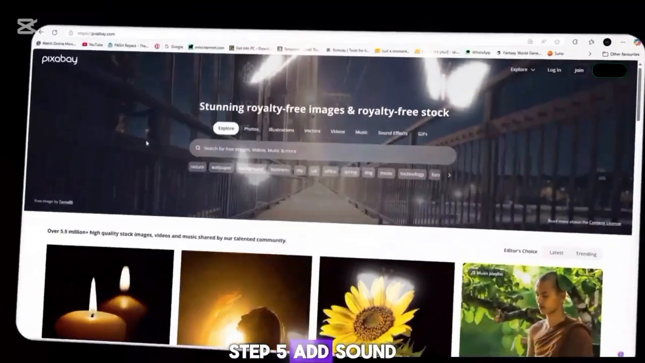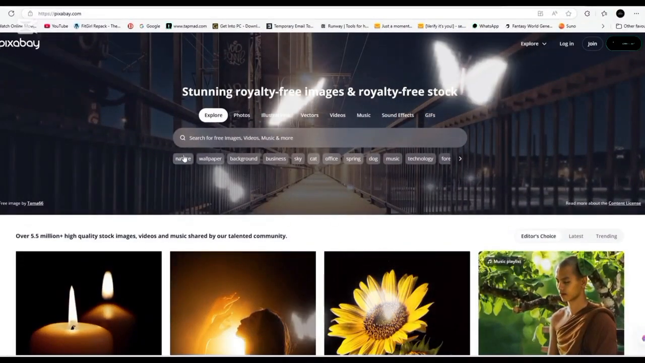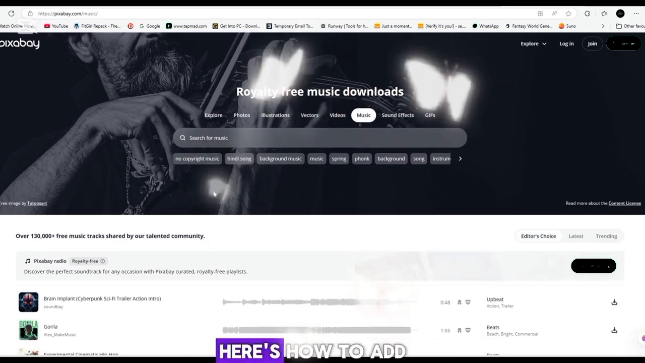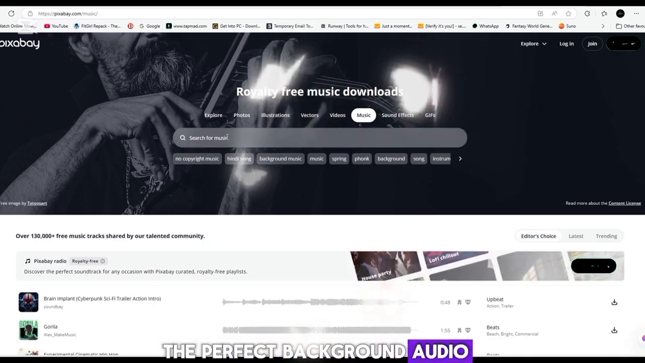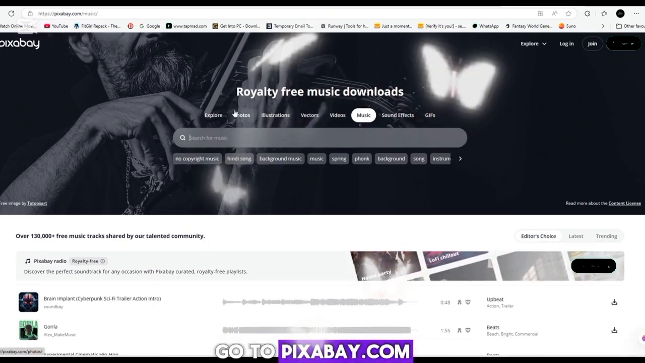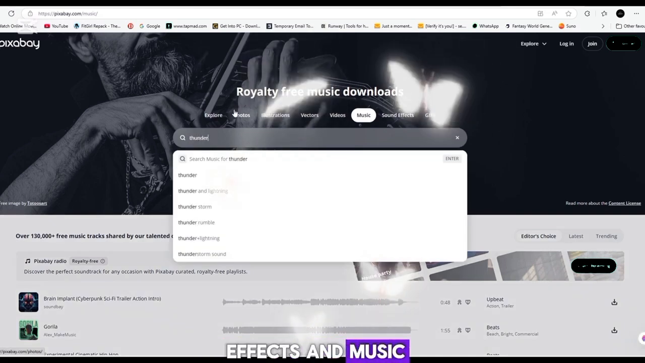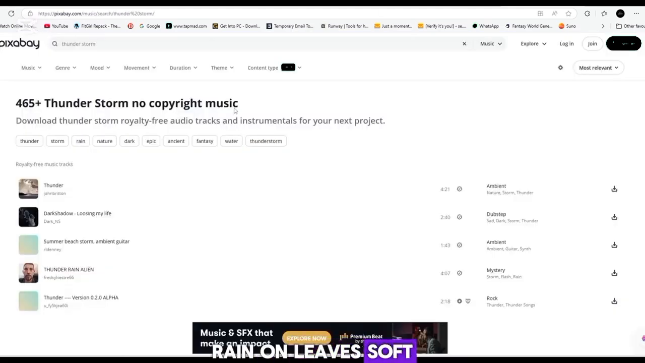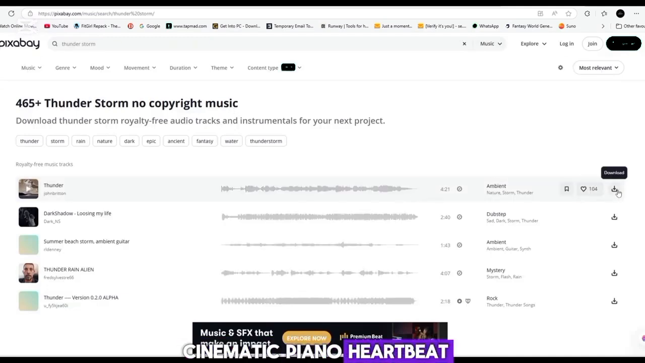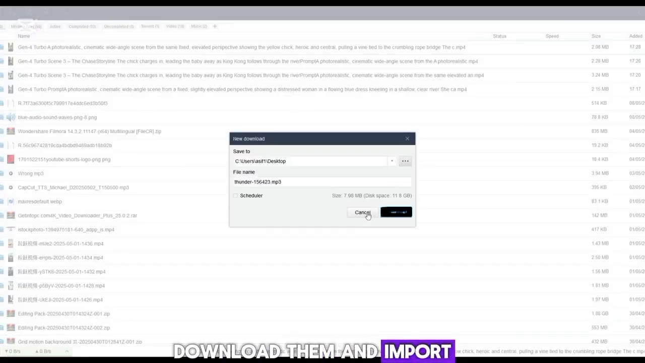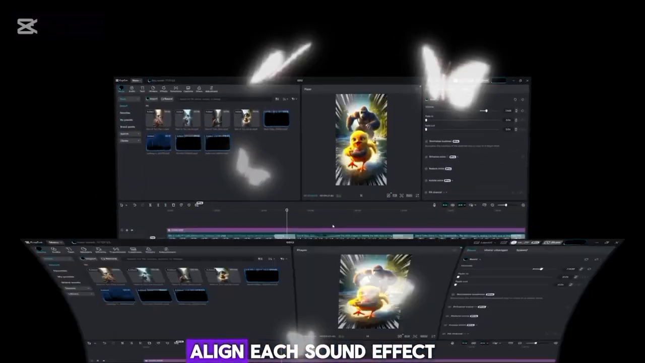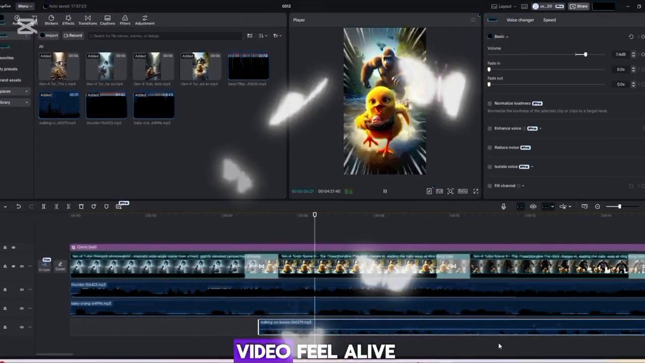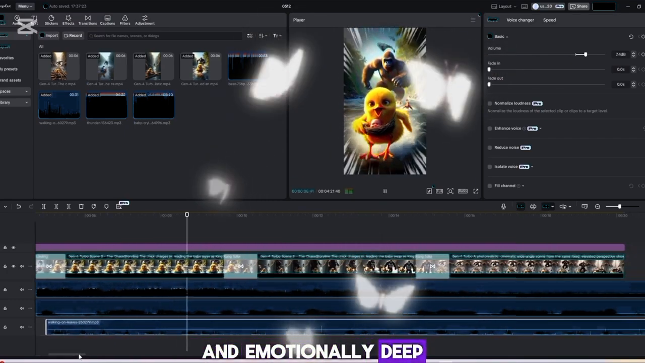Step 5. Add sound effects with Pixabay. Sound is key to making your video hit emotionally. Here's how to add the perfect background audio. Go to Pixabay.com. Search for free sound effects and music like thunderstorm, dog whimpering, rain on leaves, soft cinematic piano, heartbeat. Download them and import into CapCut. Align each sound effect with the right moment in your timeline. This will make your video feel alive and emotionally deep.